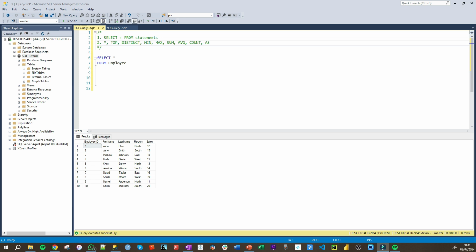In today's video, we will be covering the select and from statements along with some basic functions and keywords like top, distinct, sum, etc. If you followed along with the previous video, we created a database and a table called employee, and we populated that table with some data, which looks like the table shown below.